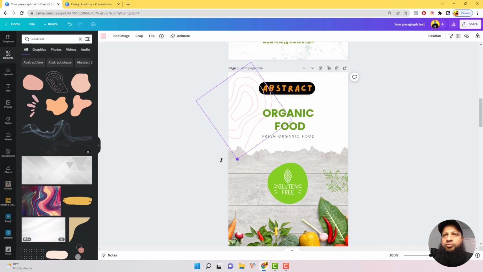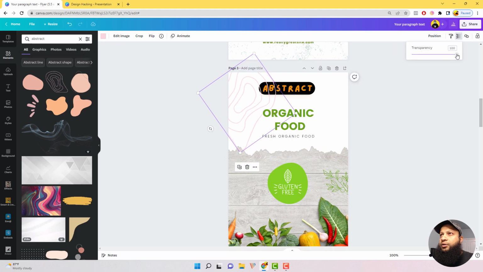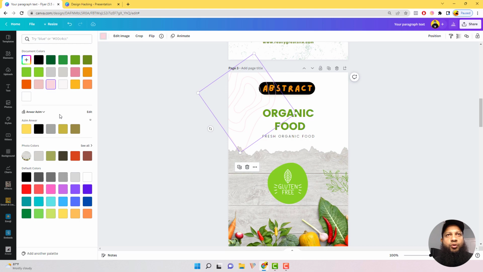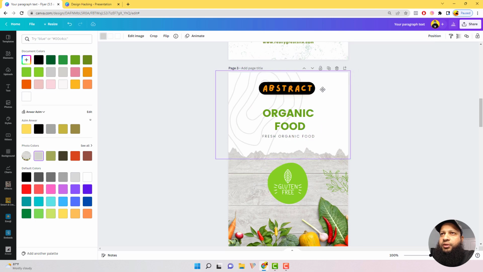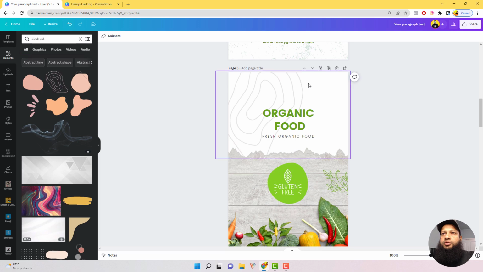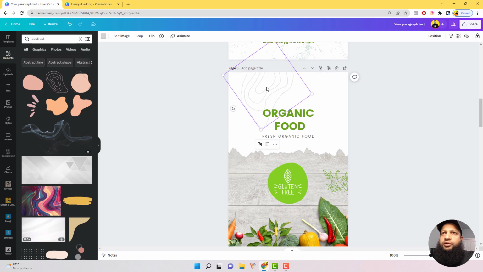Put it in one corner, and again, transparency. You'll see most of my design, I play with transparency quite a bit, and I will choose a color from this design already. You see it's showing photo color, so I'll probably choose something from the design, and I'll keep it at that, right? Yeah, I'll take it all the way to the back. Oops, sorry, not too far back. And I'll make my abstract a little bit small maybe.